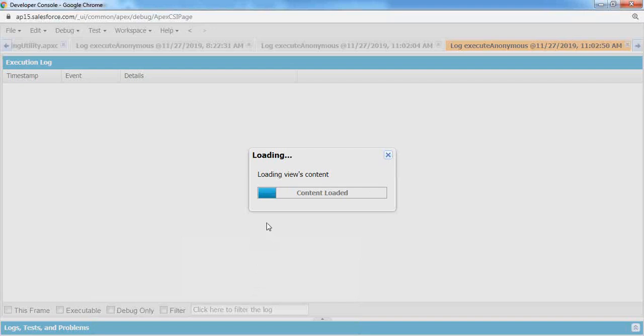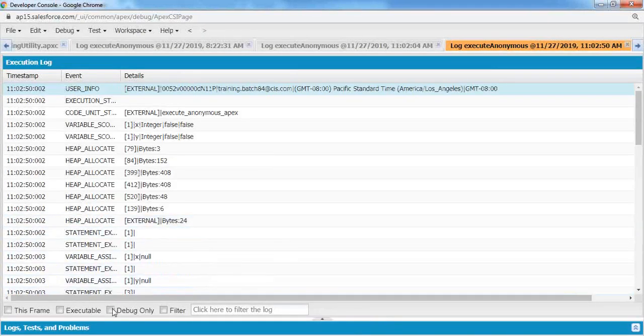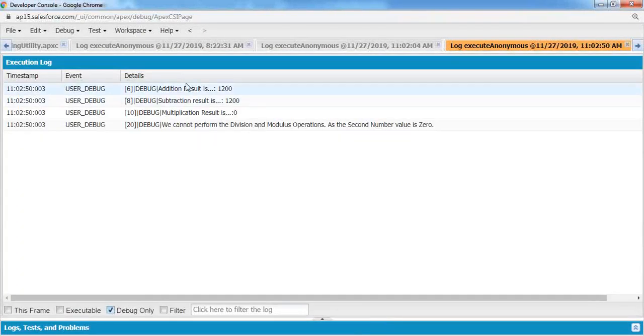Let's open the debug log file generated by Salesforce. Now we can see that the first 3 operation results have been produced, and then the 4th operation result is not visible. It is giving the message, we cannot perform division and the modulus operation as the second number value equals 0. Suppose I am not showing this message, the people will think there is a problem in the application. But actually the problem is the user's input. He has given some wrong input values. Because of that, we are unable to perform the remaining 2 operations.